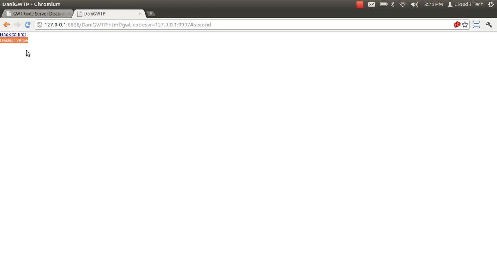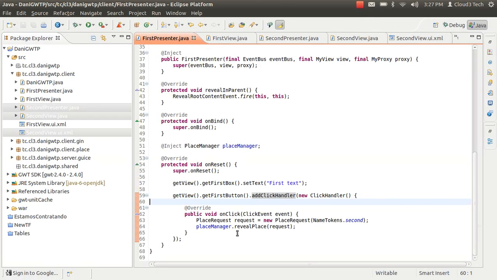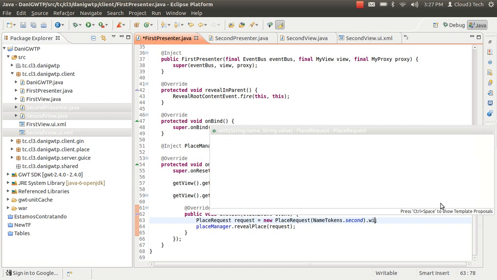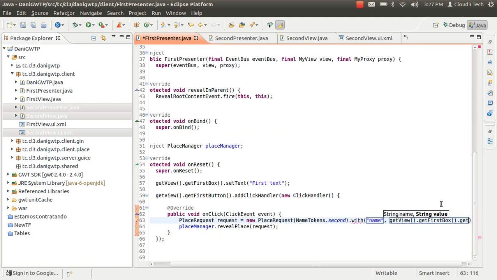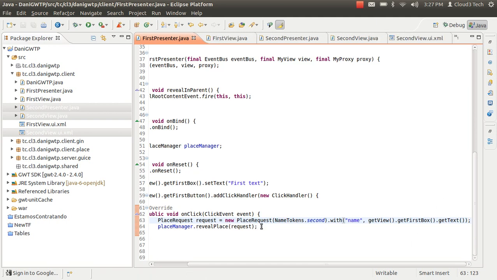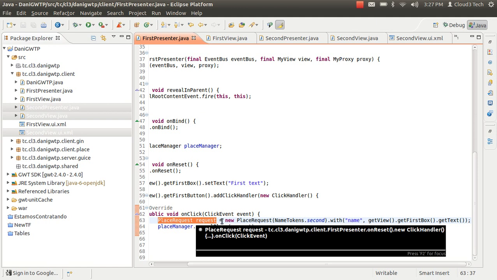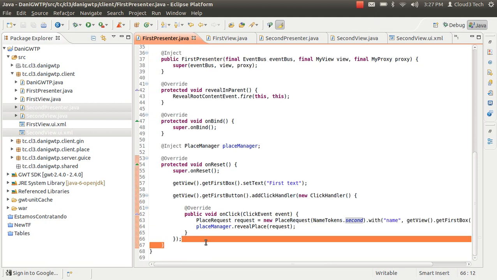So how do we pass a value to the URL here? So here on the onClick event, I will add dot with name, because I'm setting the name parameter, and I'll set it to getView.getFirstBox.getValue or getText. So you create a request, you have to say the name token and the parameters. Let's see it working.